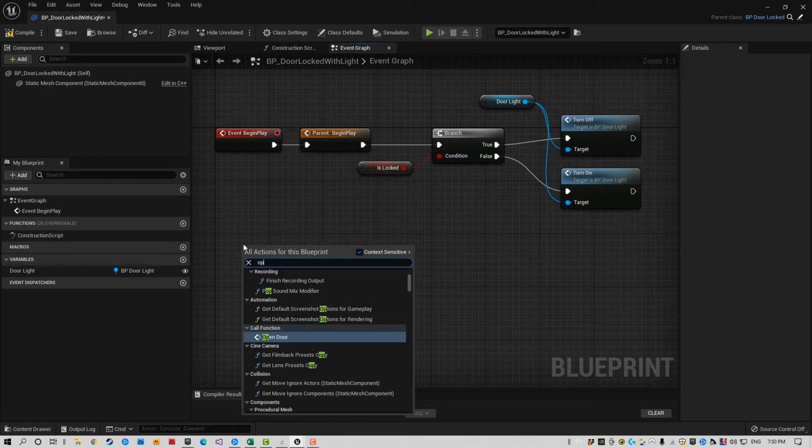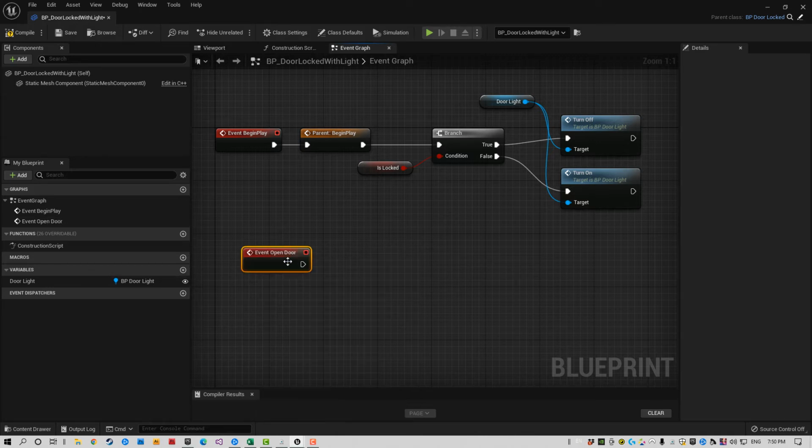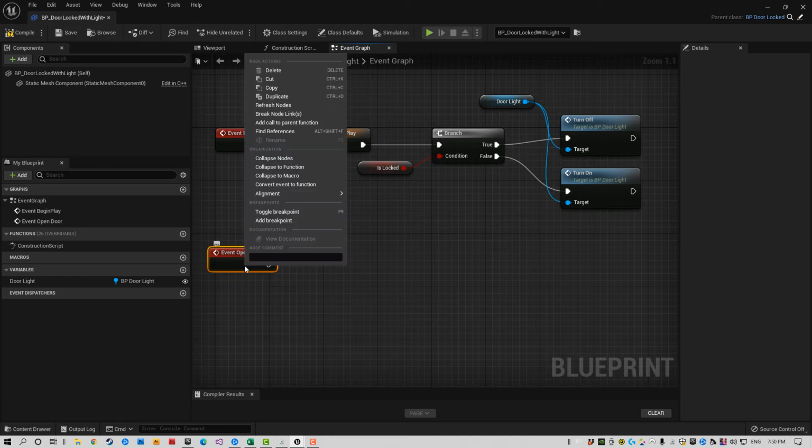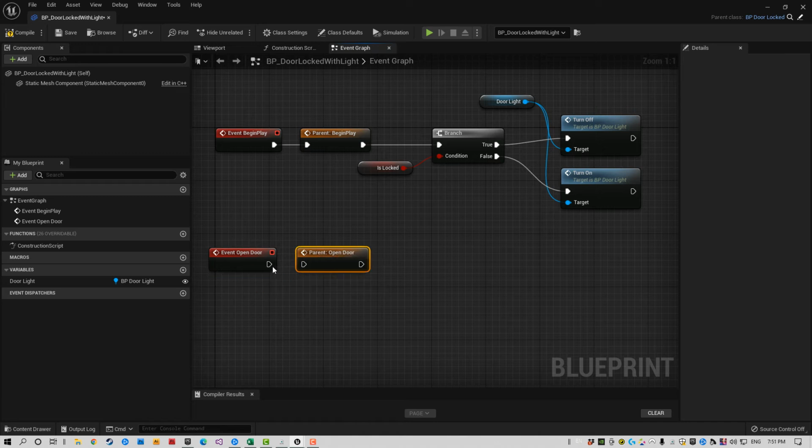So I'm going to add a new event. Event open door. The first thing that I want to do is call my parent function to open the door. This parent function will do that Boolean where it checks to see if the door is locked or not. If it is locked, it'll say that it's locked. If it's not locked, it will open it, right? And so what I'm going to do is I'm now going to look, and when we go to open the door, if it's still locked, we'll turn the light different colors based on whether or not it's locked.